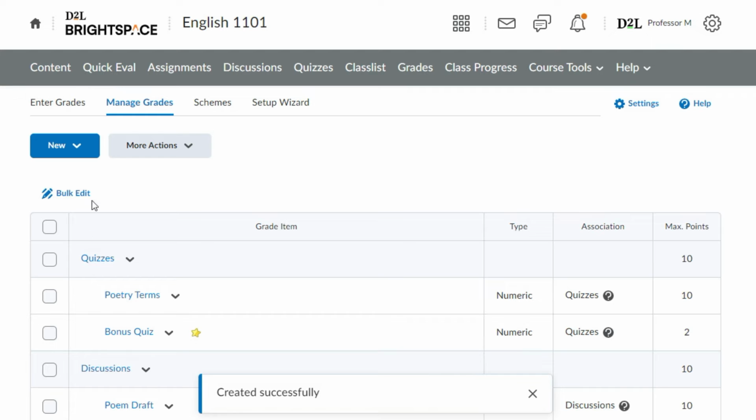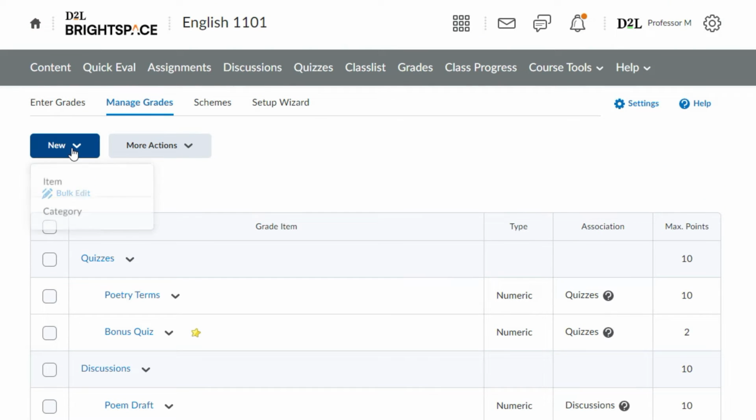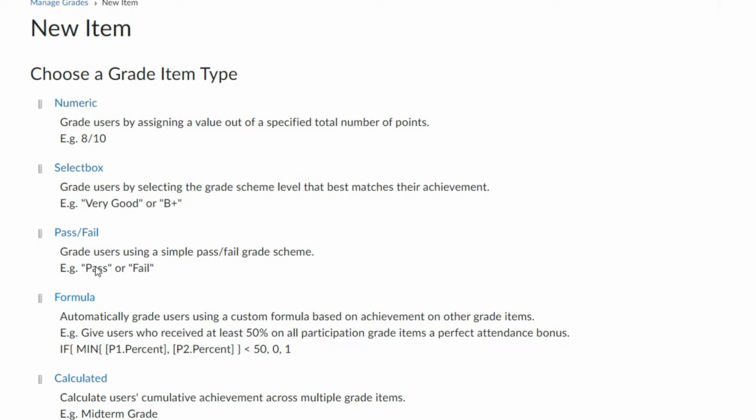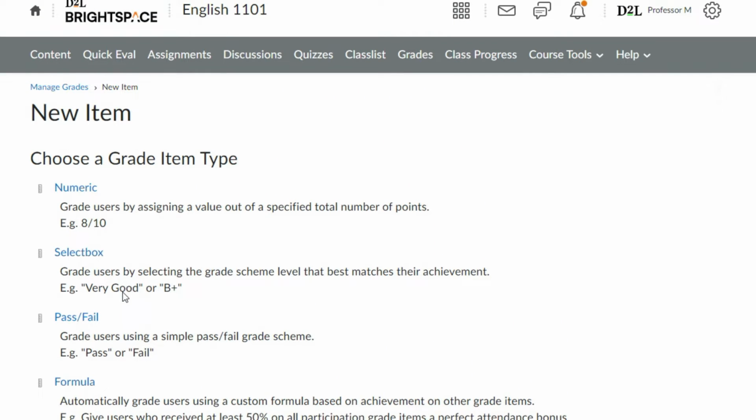Assessments created in other areas of Brightspace, such as the Content tool or Assignments tool, may already appear in your Grades tool. To create a new grade item, click New Item. Select the grade item type: Numeric, Select Box, Pass-Fail, Formula, Calculated, and Text.